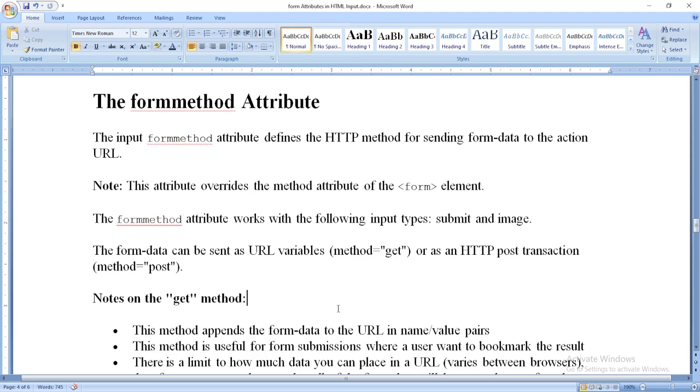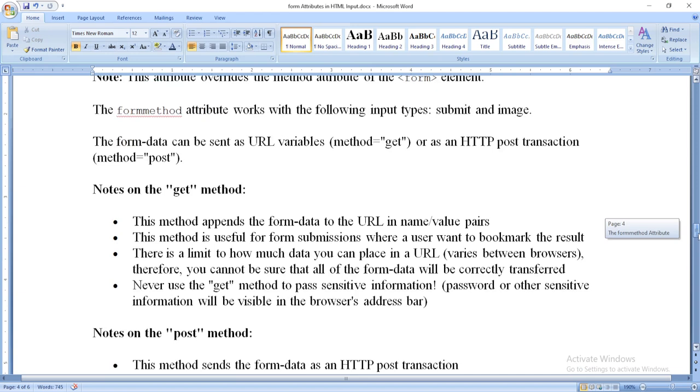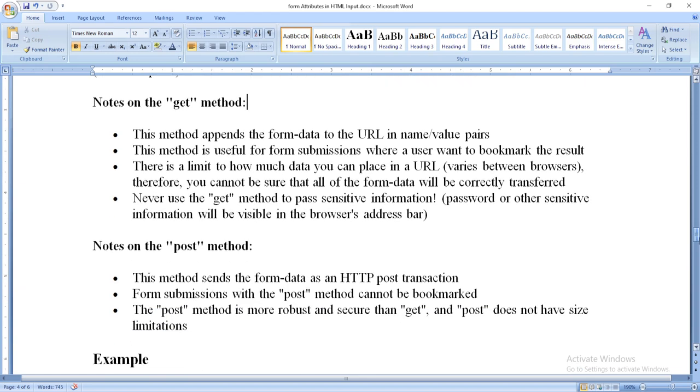I'm still going to touch on it more. Note on the get method. This method appends the form data to the URL in name/value pairs. This method is useful for form submissions where a user wants to bookmark the result. There is a limit to how much data you can place in a URL. It varies between browsers. Therefore, you cannot be sure that all of the form data will be correctly transferred.